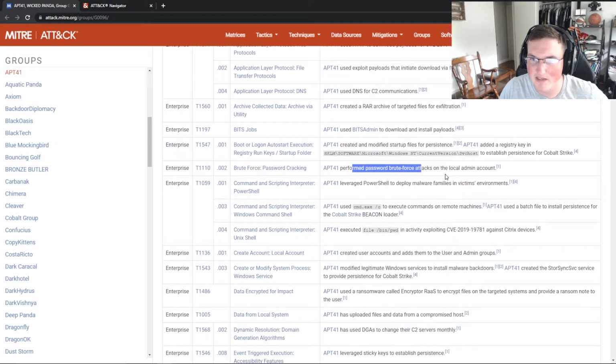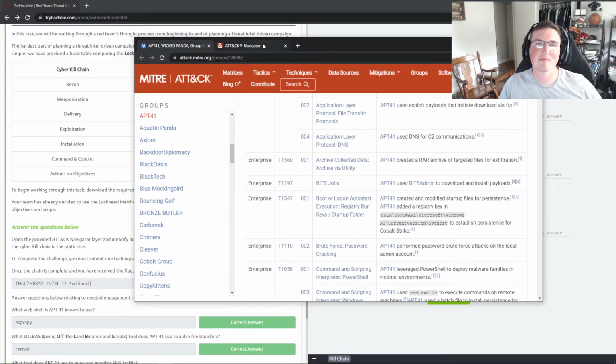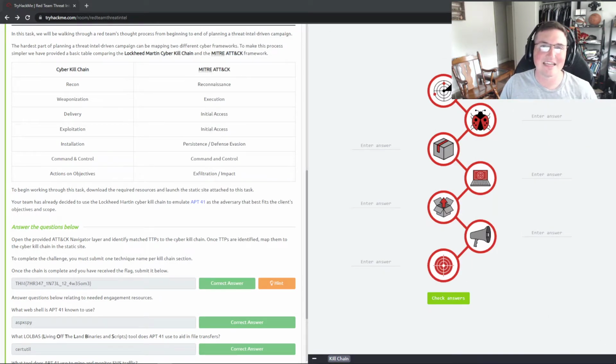All right. Perform password root attack. Leverage PowerShell to deploy malware families in victims' environments. Okay, so you can see one of the first things they did. I don't like this question because if you look under recon, they don't actually have anything. But what you have to look at is that one of the first things they did was use PowerShell. So that's what they're looking for.